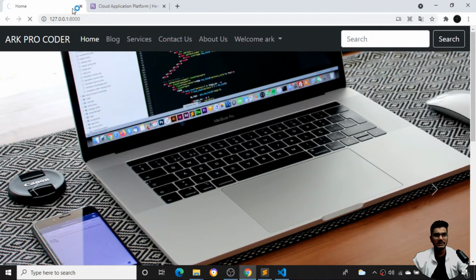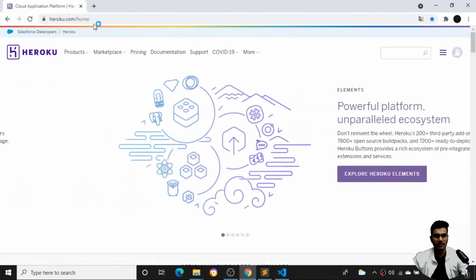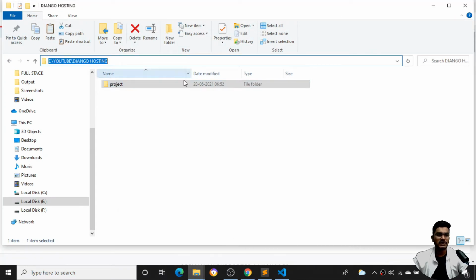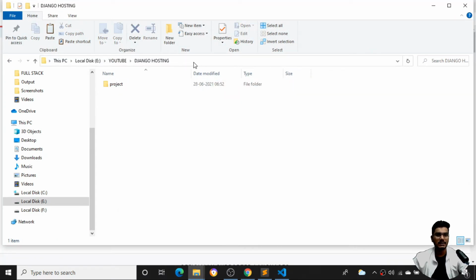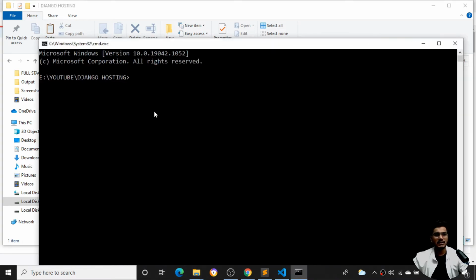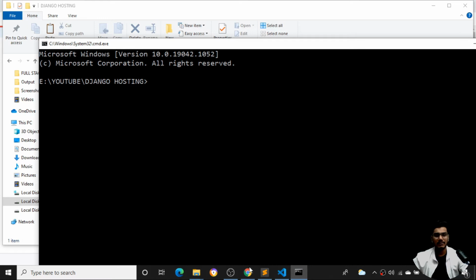If I just refresh, it will get scratched now because it has been stopped. So now what I need to do, I'll just come back to this Django hosting. I'll just click on to there. You can see once again I'm just clicking over here at the tab. I'll just press cmd as a command prompt. So this particular folder will get open inside my command prompt terminal.